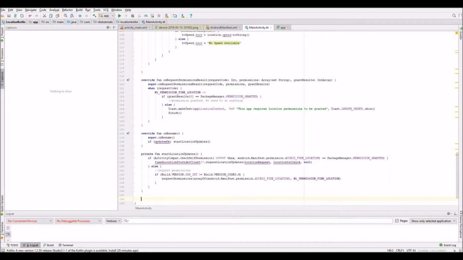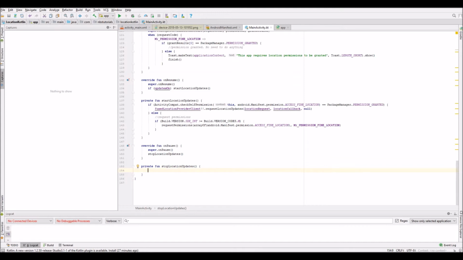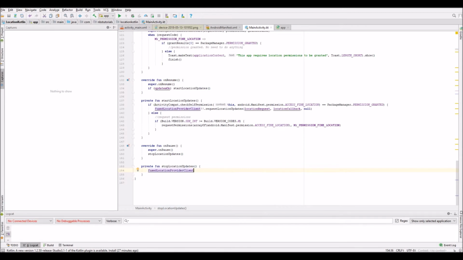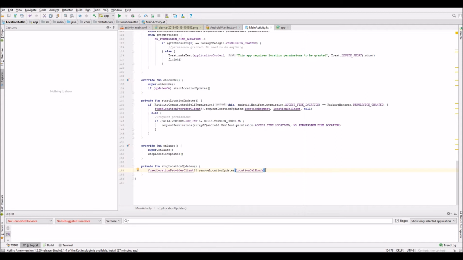So we're just going to override the onPause now, and all we need to do is stop location updates. We'll just create that function. And just take the to do away, and what we want to do is just actually remove the location update. So it's FusedLocationProvider client, and it'd be remove location updates, and we just need to put the location callback in there. Okay, so that's those two elements taken care of.